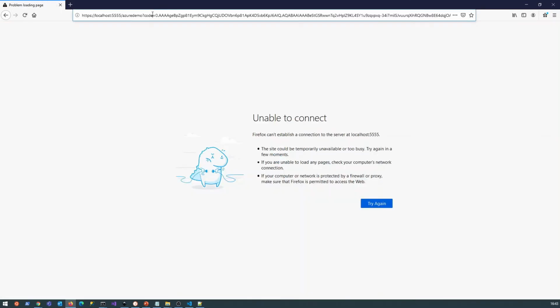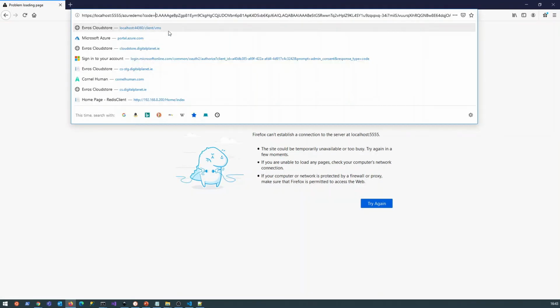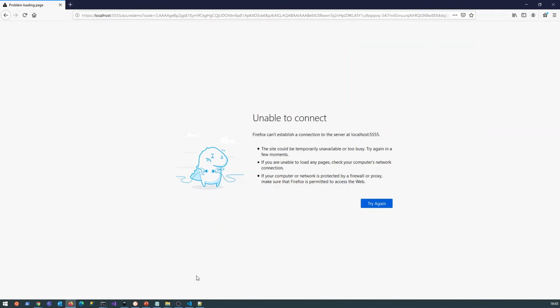Just wait for the code. I'm just going to copy the code. It's of course very easy to get the code just from Node.js or C#. Very easy to get it.